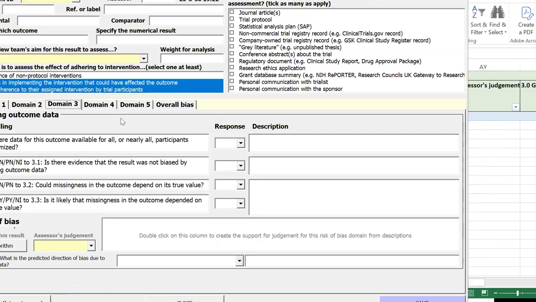Were data for the outcome available for all or nearly all participants randomized? So of all the participants that were randomized, is outcome data available for all of them? Possibly no or no. Let it be no. Then you have to give the description. If 3.1 is no, possibly no, or no information, then you will evaluate: is there evidence that the results were not biased by the missing outcome data? So yes, let us make it yes.